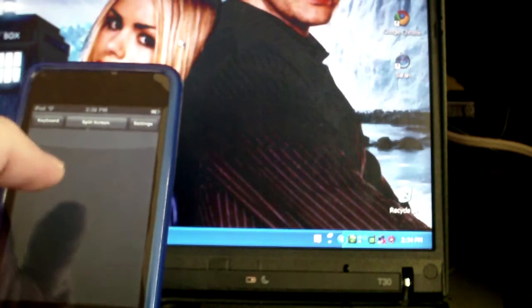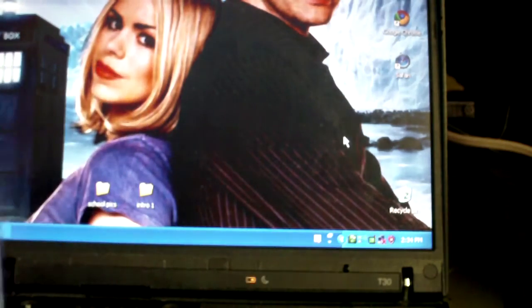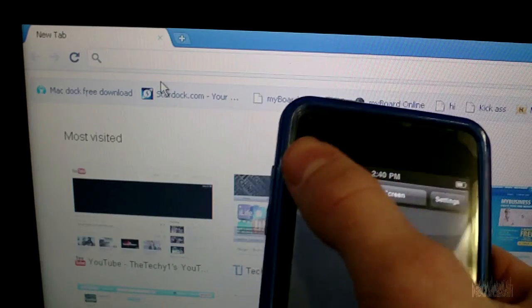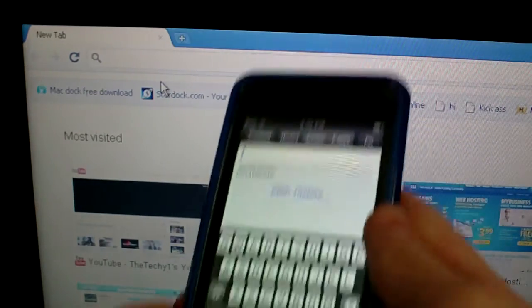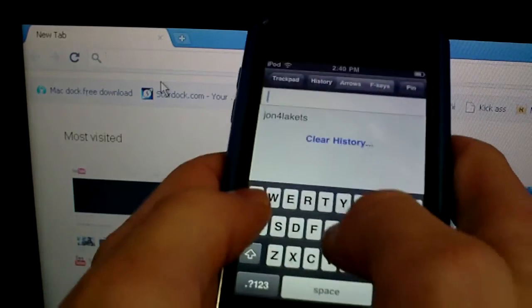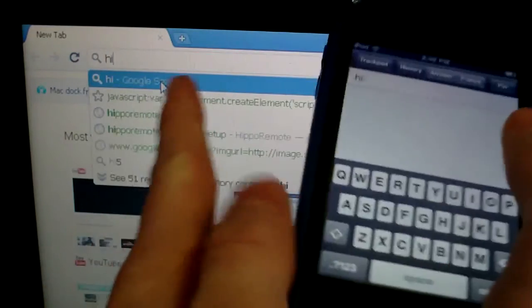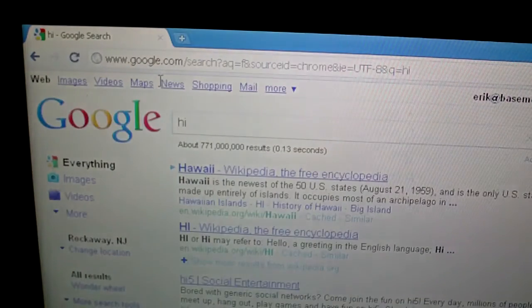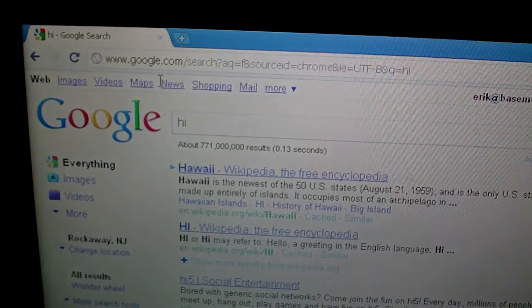See, it does work. Now let's test it typing. Okay, to get to the keyboard, just click the keyboard button at the top. And here's your keyboard. Now watch. Hi. It appears right there. And I searched up hi. Okay, so that's it.